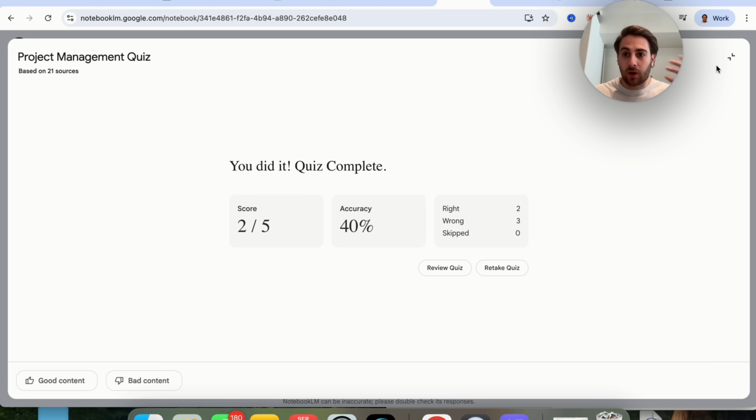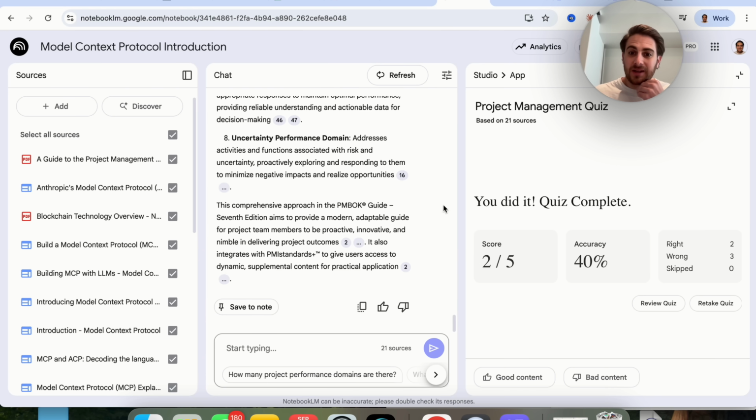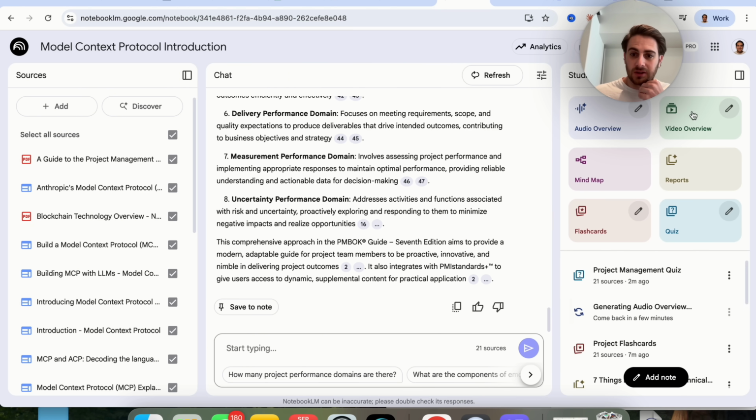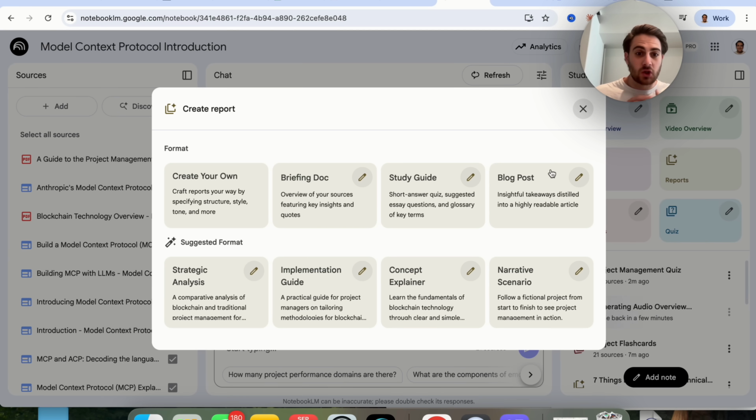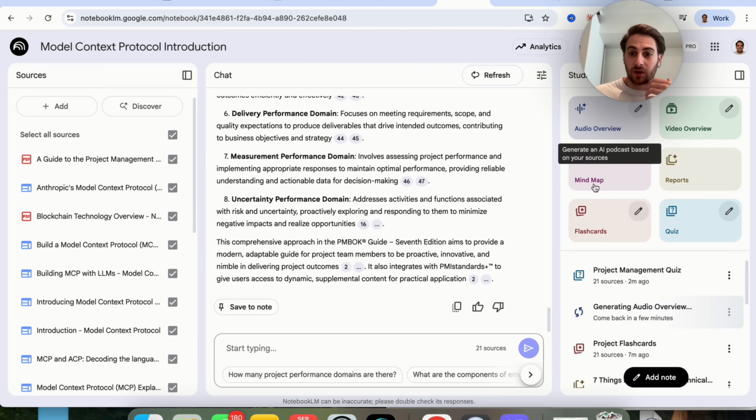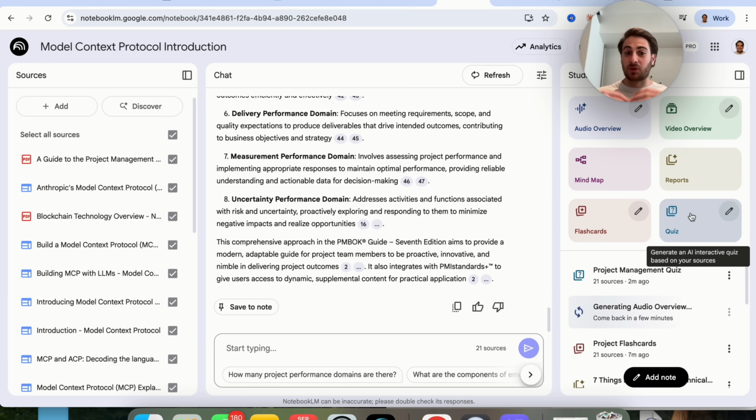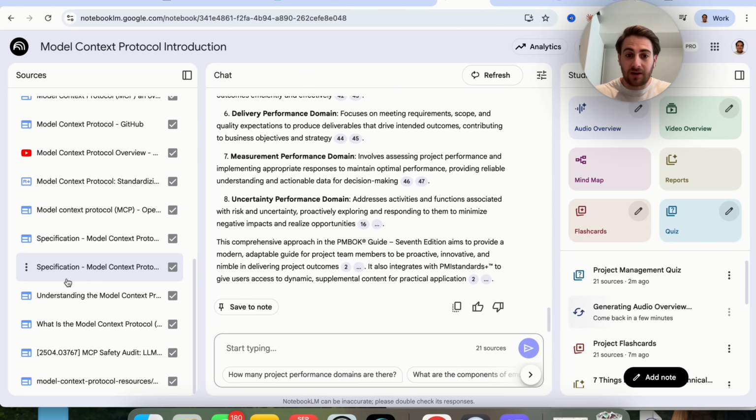Now, what makes this incredibly powerful right here is when you begin to use all these different features that NotebookLM is going to be offering you. Because again, you can create podcasts right here. You can create videos. You can create mind maps. You can create so many different types of reports. You can create flashcards. You can create quizzes, which makes NotebookLM the ultimate tool, whether you're trying to learn something yourself, you're trying to teach something to somebody else, or you're just trying to take information like a bunch of different sources here and then turn it into a bunch of other pieces of content.